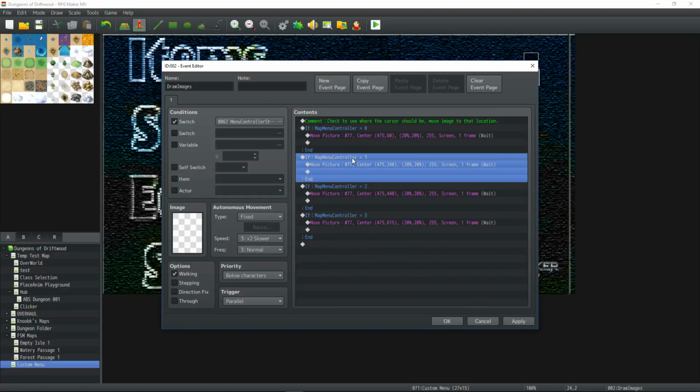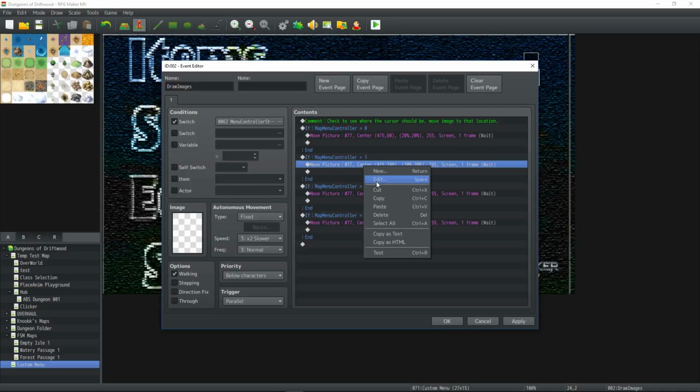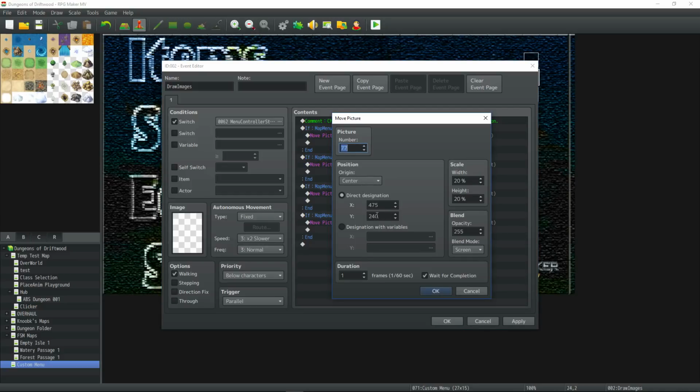We copy this and we paste it. We edit this one and say, if instead of 0, we're going to say if map menu controller is equal to 1. If that's the case, then we're going to edit this. Change the Y location. For me, I'm just going down. Your menu can go left or right. It can go diagonal. It's open to you however you want to interpret this system. I'm keeping it very simple and just moving the cursor down, but you can change it up.